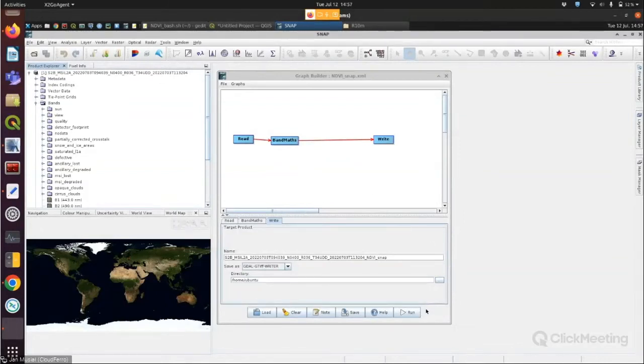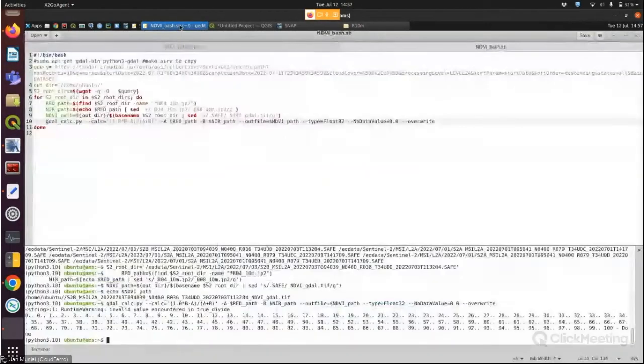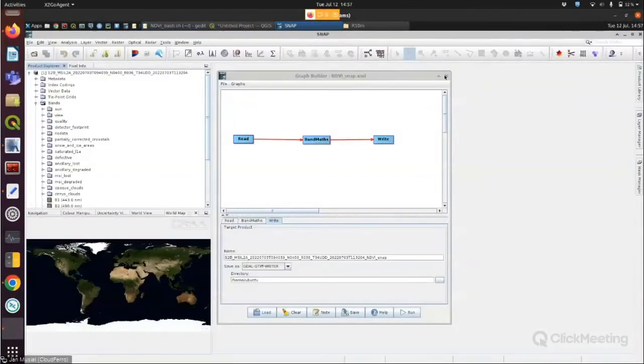The thing is that within Snap, it's way more time consuming. As I said, Snap is not the fastest software on earth. So from my experience, I can advise you to use GDAL, like GDAL Calc, for example. Here, it's way faster, and it does not have any issues. It's already a stable software.